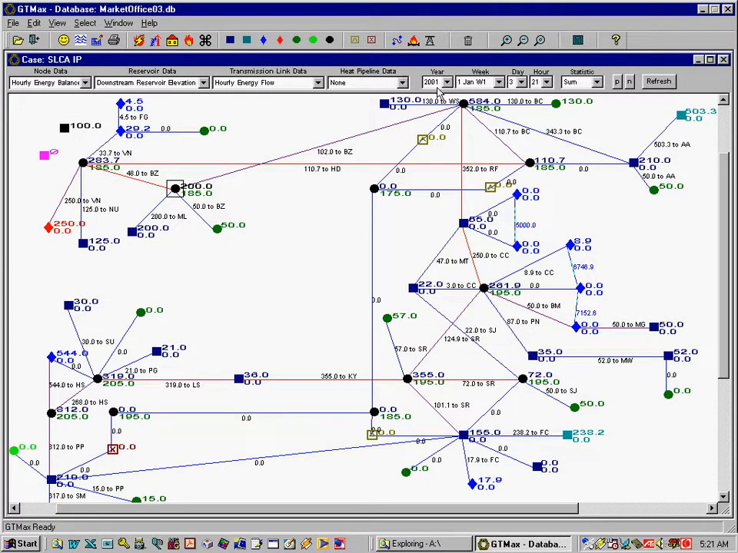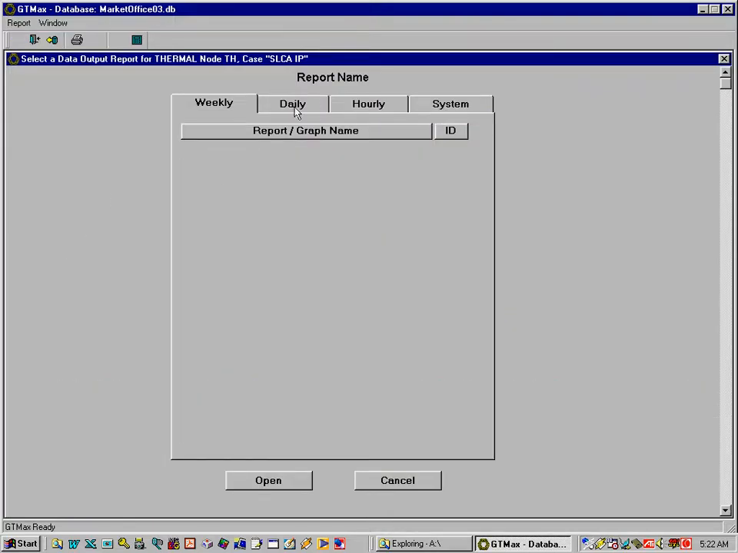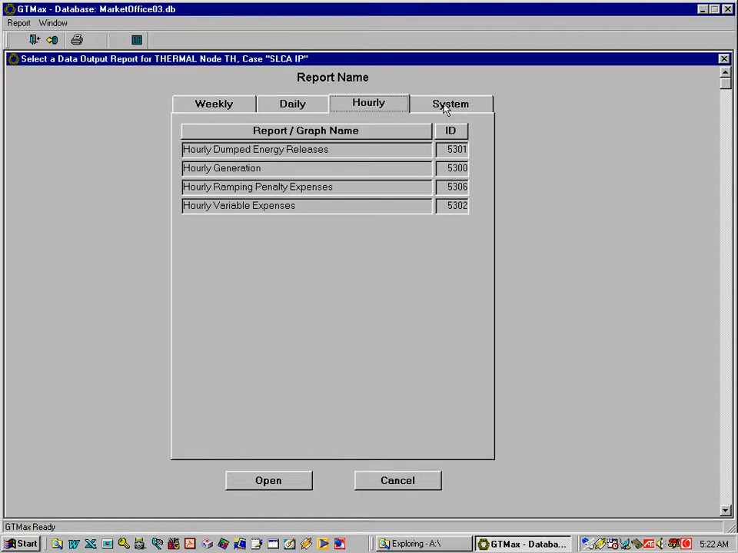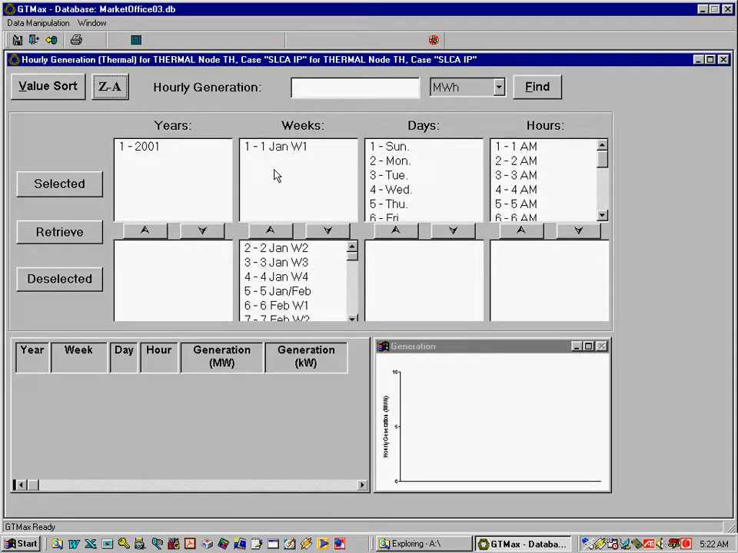You can look at detailed model results for a specific node by right-clicking the node and selecting View Results from the menu. Results are grouped into weekly, daily, hourly, and system results. Let's view, for example, the detailed hourly generation results for our thermal generating unit by double-clicking the report titled Hourly Generation. The screens to view the node results all have the same basic arrangement and act the same way. We already have selected week 1 in year 2001. We can view the results for this period by clicking on Retrieve.